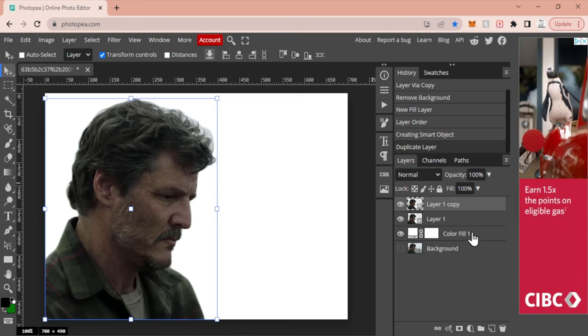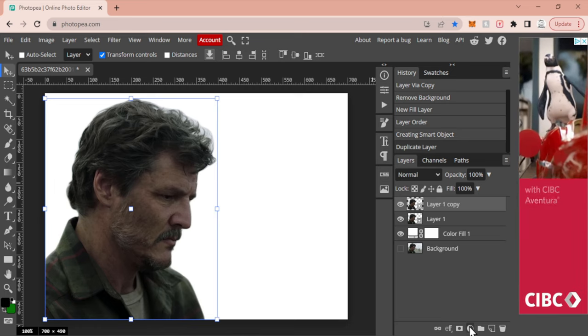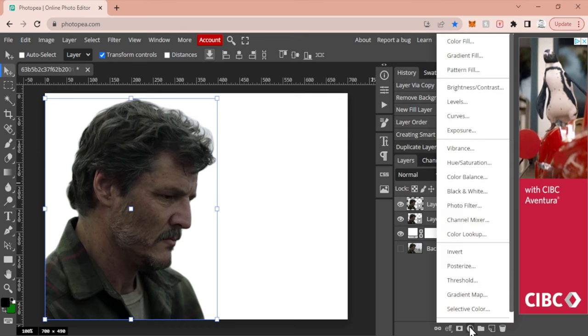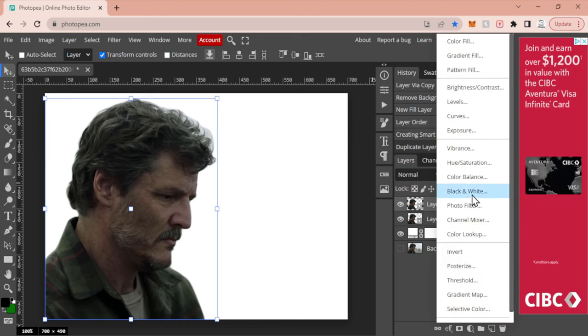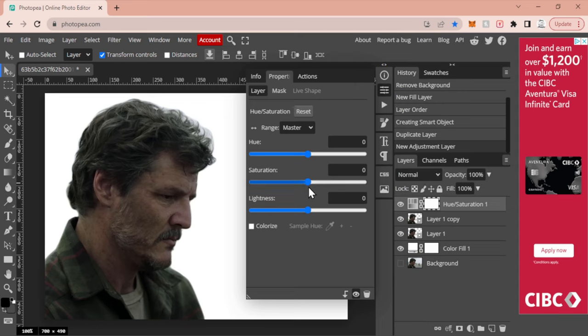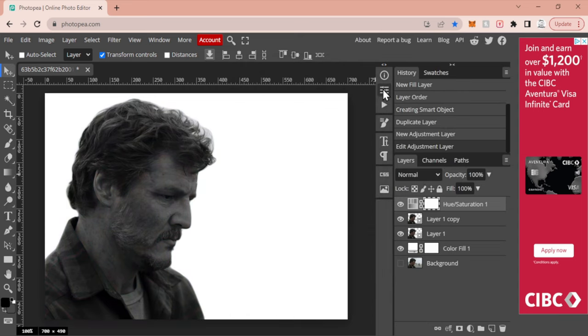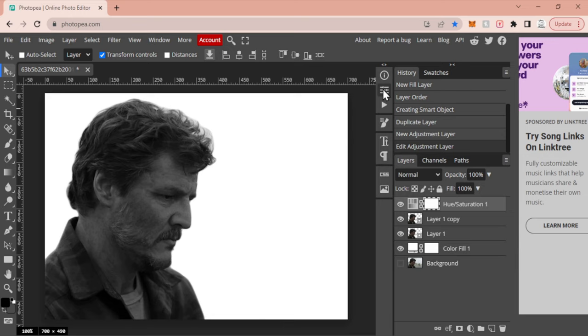Now, with that selected, I'm going to do an effect. So I'm going to go to my new adjustment layer again, and I'm going to go to my hue and saturation. I'm going to drag my saturation all the way down, and that's going to turn my image into black and white. Now to close that menu, I just pressed what you saw me click here where my mouse is, and then we're going to adjust our layer.